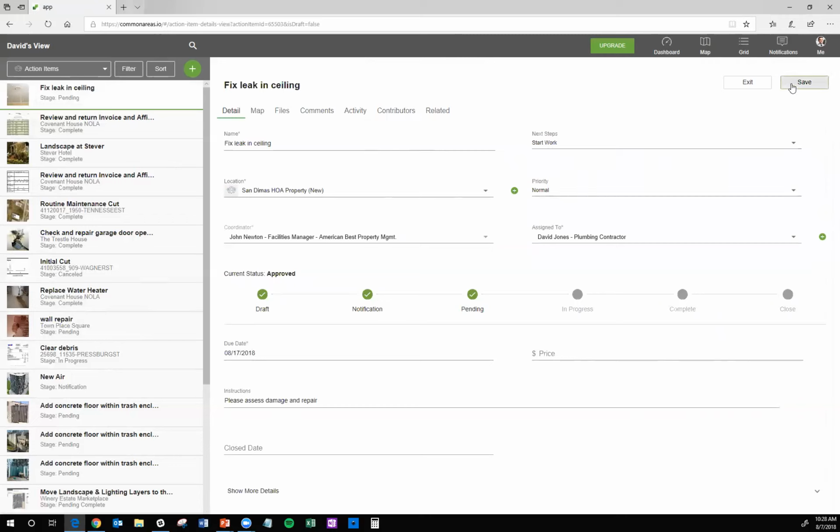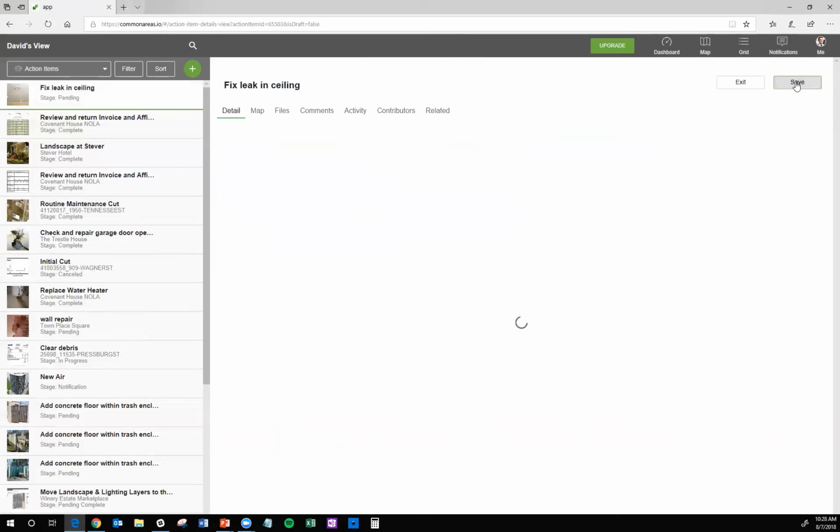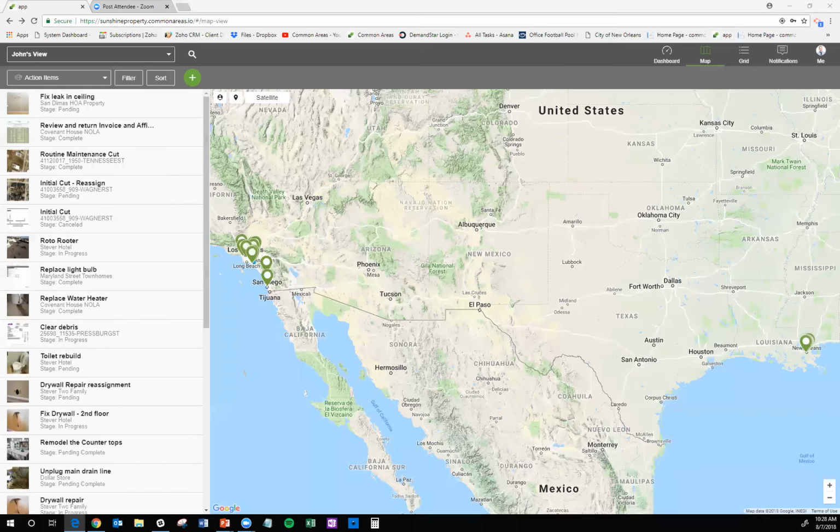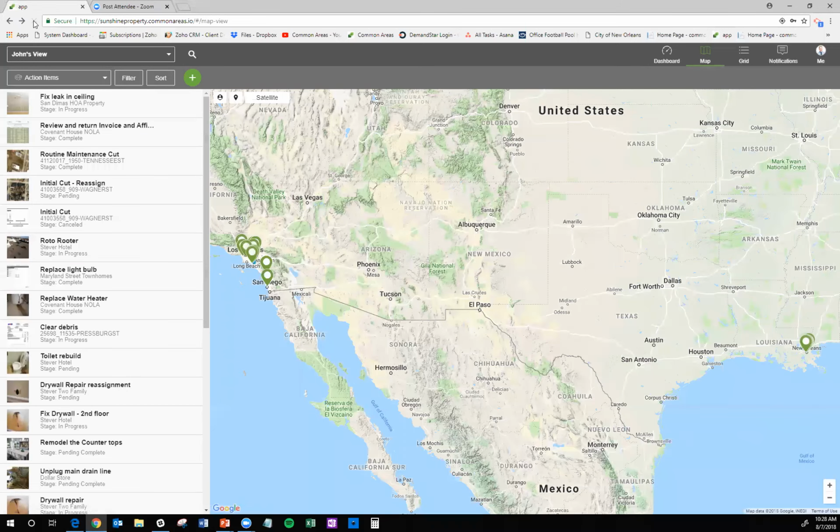And then David will save those particular changes, and he will now exit out of that. And now let's go back to John's world here. I'm going to move that along to the left. And now we're back in John's view. Let me go ahead and refresh his view. You will see that the action item has changed.